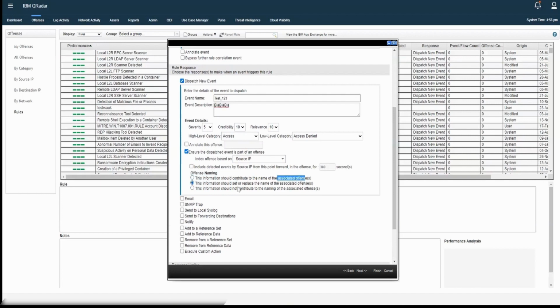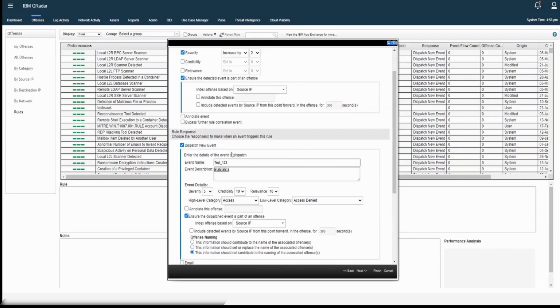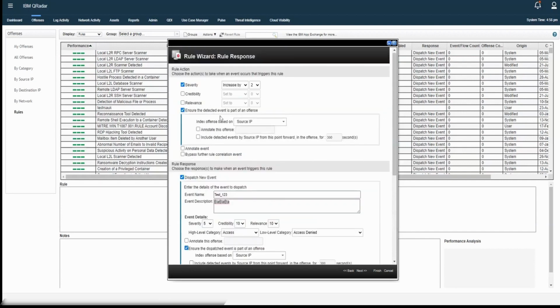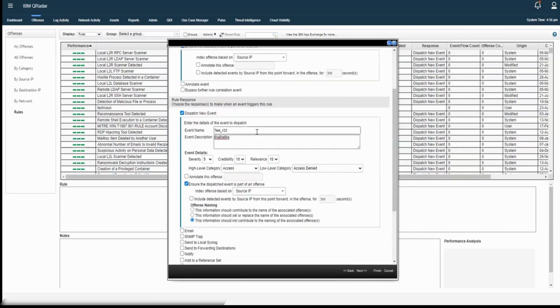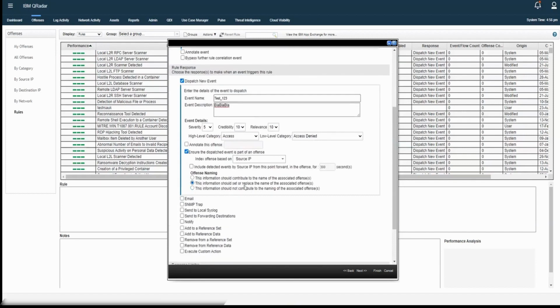If I select this option, this information should contribute to the name of the associated offense. I can even set or replace the name of the associated offense to what I have set over here, which is test 1, 2, 3. I can even say, no, hang on, let this event be attached to that offense, but don't rename that offense. Let that offense be named as its original name. Do not rename it. If I want to rename it, then I'll just set this option, which is set to replace the name of the offense.